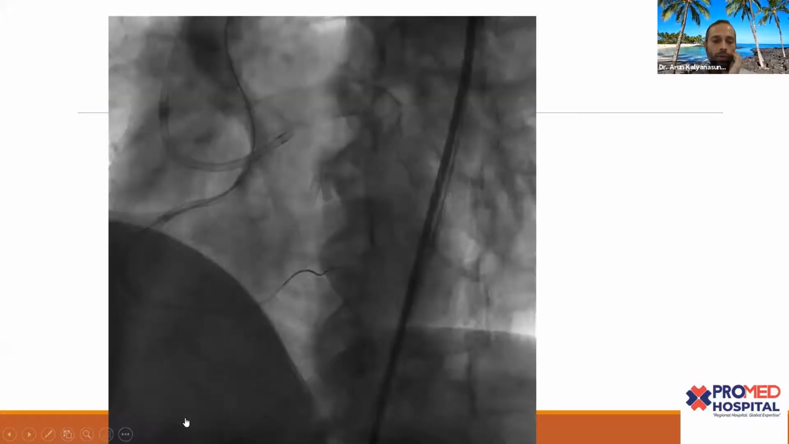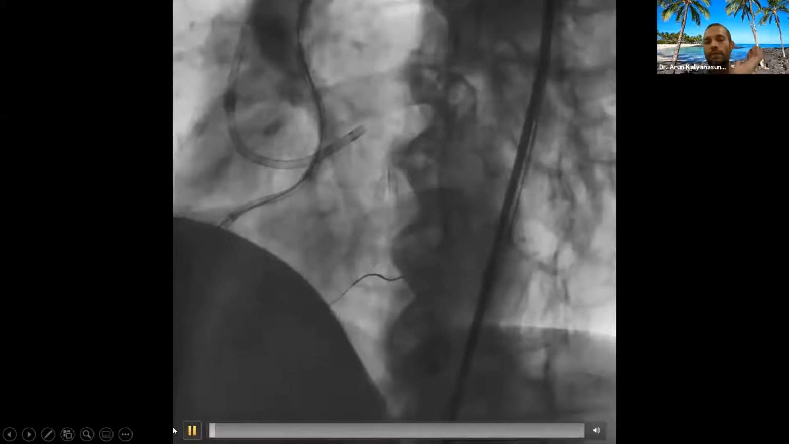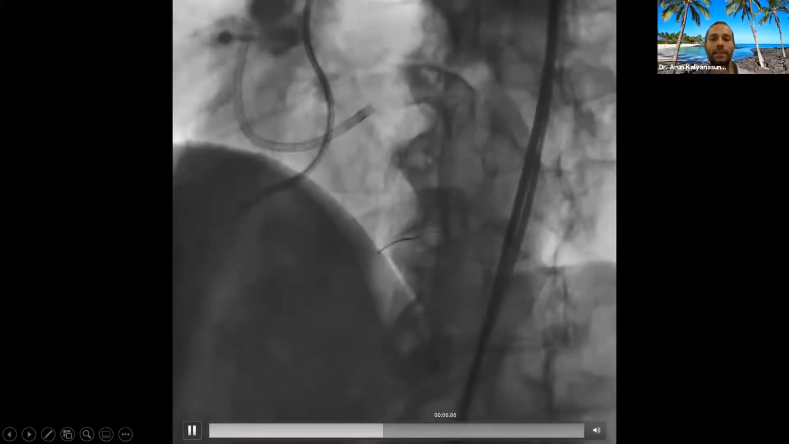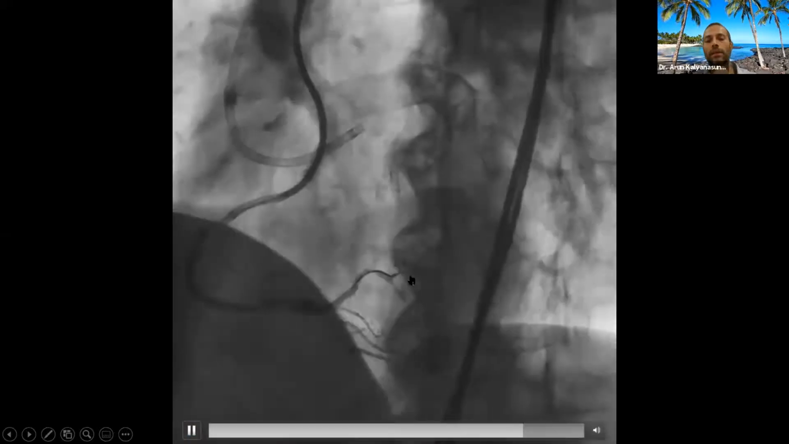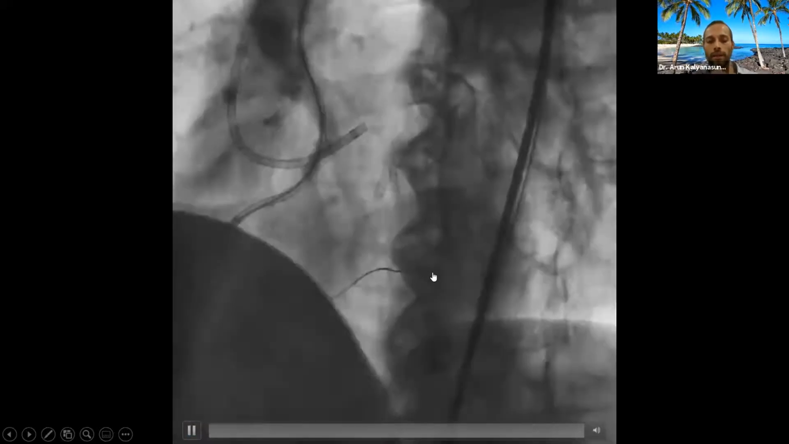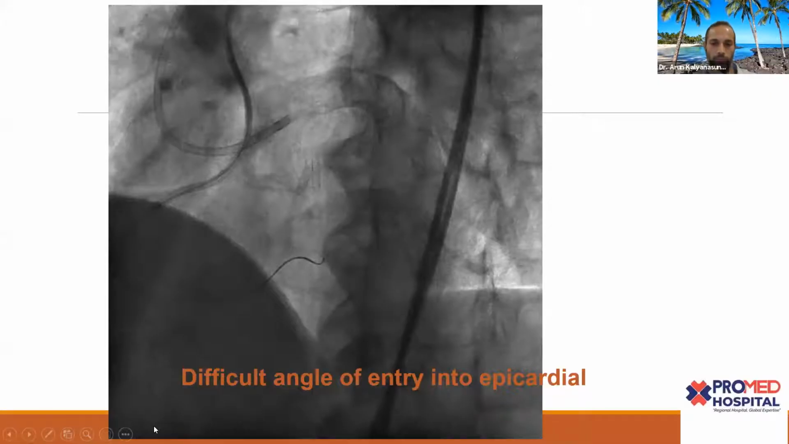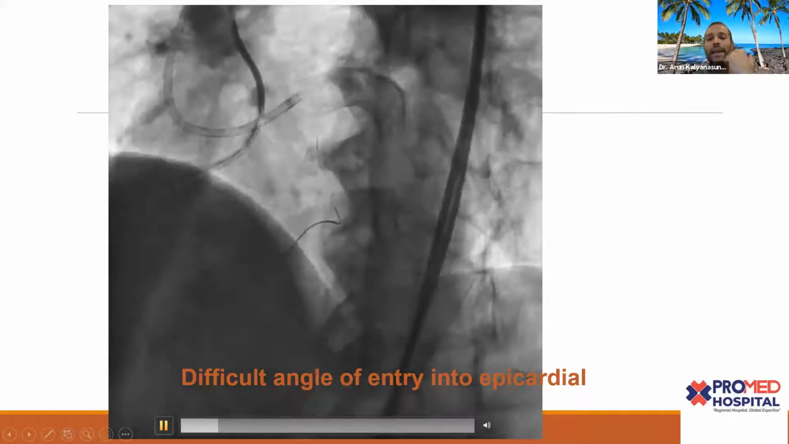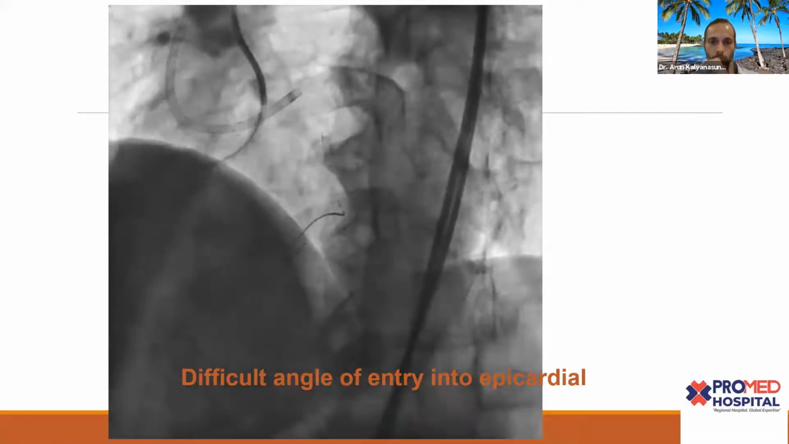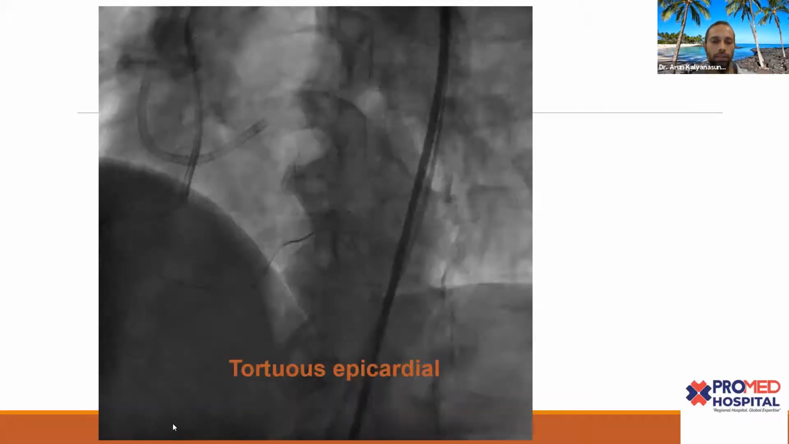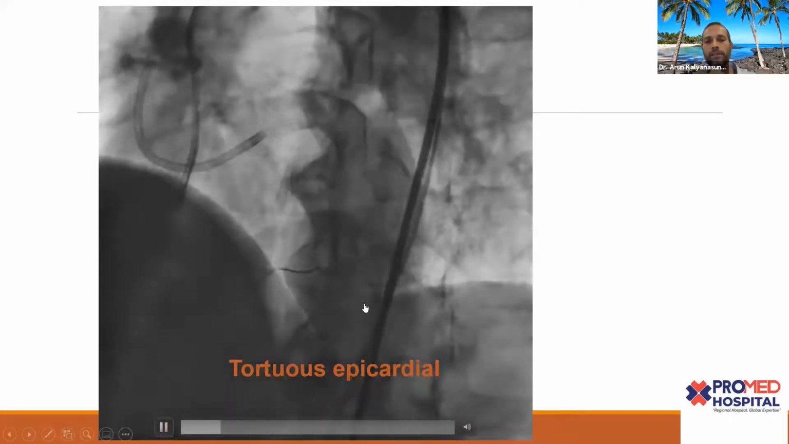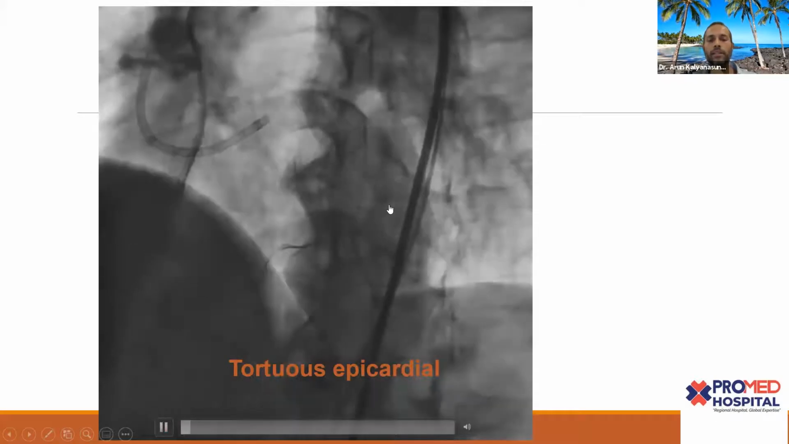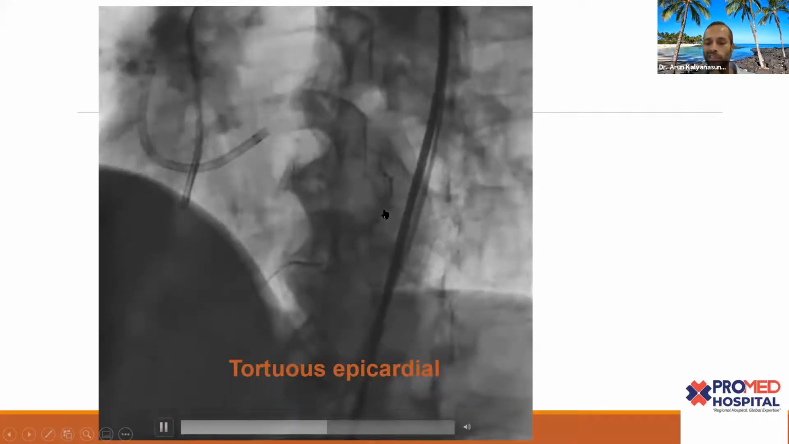So then I ended up going straight to 4, because I could not, for the life of me, get any gear into the proximal cap. In fact, I had to use a dual lumen catheter to even get into the epicardial, right? And so this was even just getting in. It's a bad angle of entry. And then this is just to show you how tortuous the epicardial itself is. All those dark spots you see are essentially 360-degree loops.